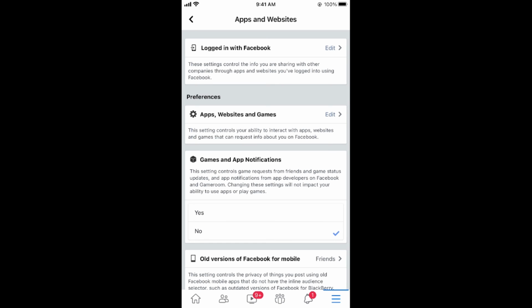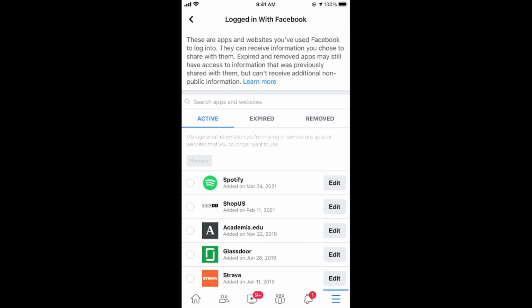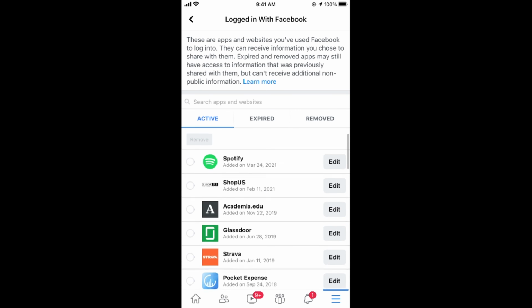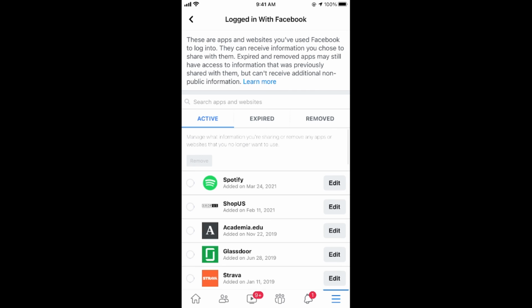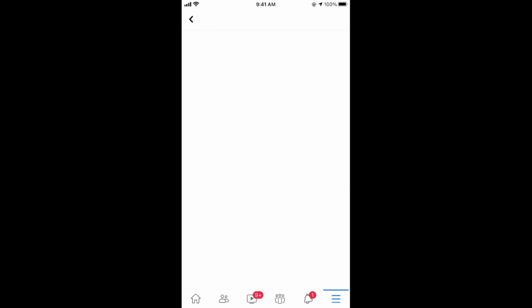At the top, you can see logged in with Facebook, so tap on edit in front of it. And here, under the active tab, you need to search for Spotify. So here you can see Spotify at the top. If you are unable to search, you can tap on search apps and websites and search for Spotify as well. So here go and tap on Spotify or tap on edit as you want.